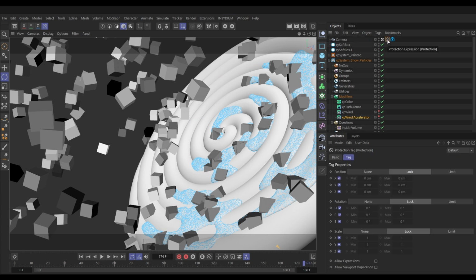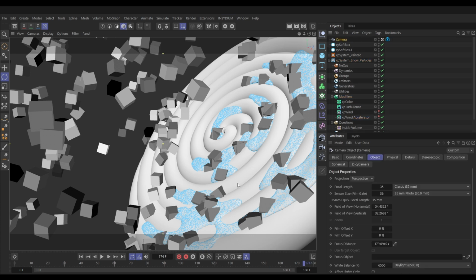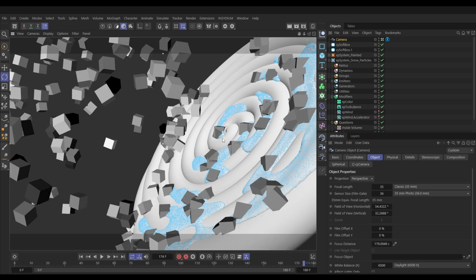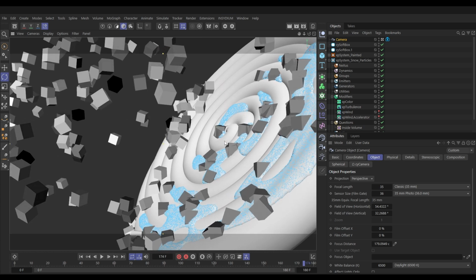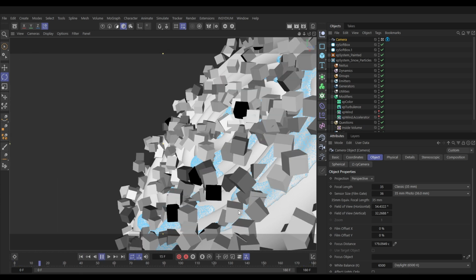Let's just take off this protection tag here, which was meaning we couldn't move the camera. Let's delete that off and then go into our camera, and we just need to change this angle slightly. It needs to be something more like viewing it from this angle. Let's just play those particles through again.